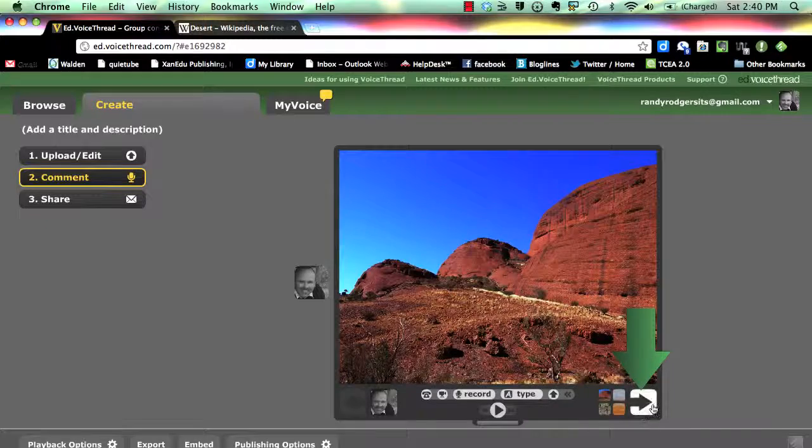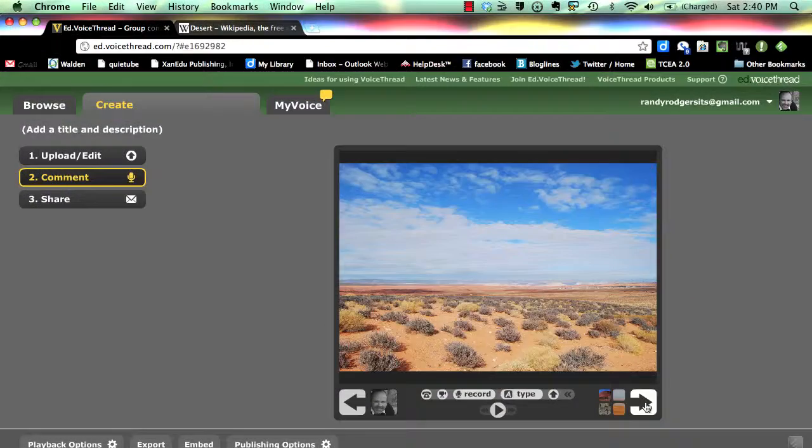When finished, click on the right-facing arrow to go to the next slide. Repeat the process for each slide needing voice narration. You are now ready to finalize your digital story.